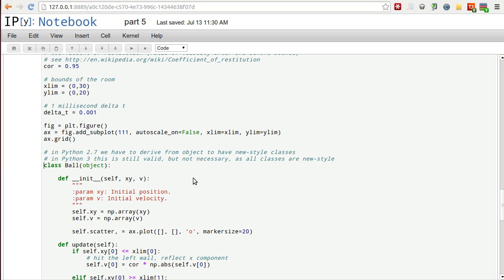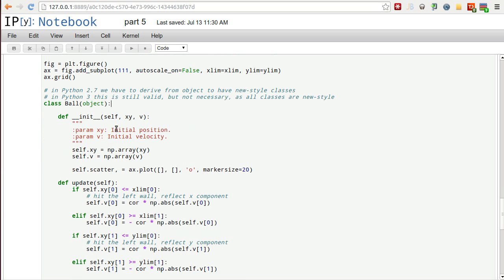So this ball I'm deriving from object, and in its constructor, it's getting its initial position and its initial velocity, and it's storing those in the object using self. And then it's also creating that line for me with a single ball. I'm leaving off the color because Matplotlib will assign a different color each time I call this ax.plot.